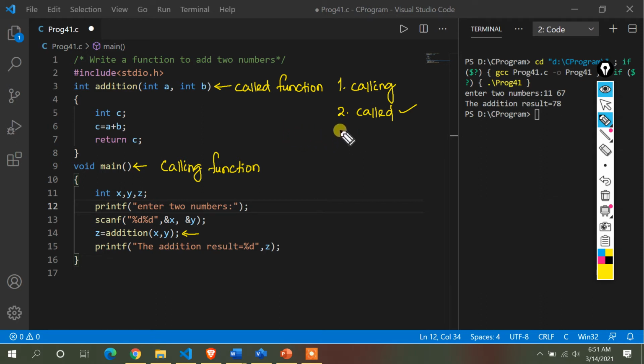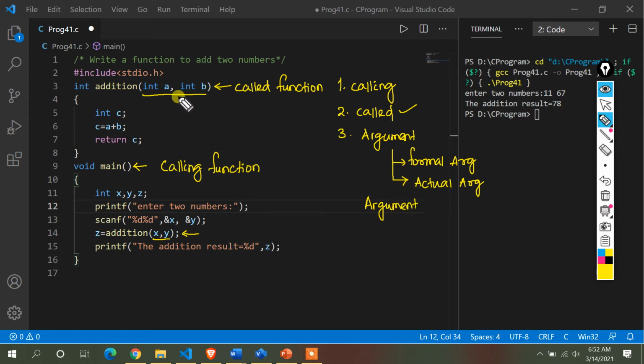Well, now the third point that I am going to discuss is the argument. Generally arguments are of two types. One is called the formal argument, and the second one is called the actual argument. So what exactly are these arguments? Whenever we are writing anything using a function, this part, int a and int b, are called arguments. But in many books you can find that these are referred to as parameters. And this x and y is referred to as the argument.